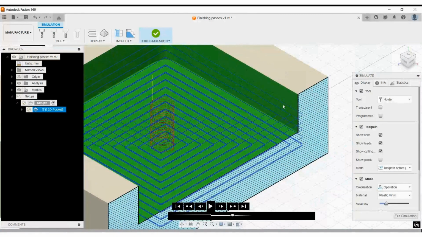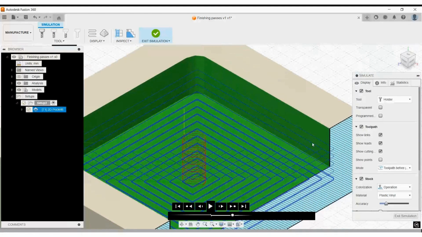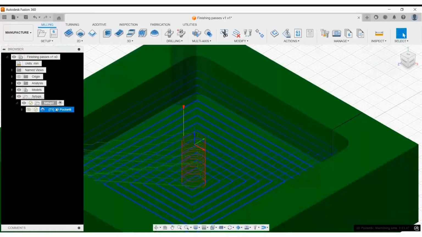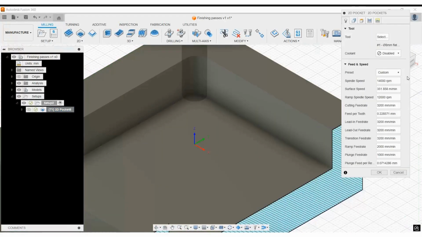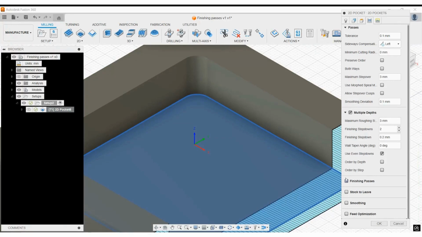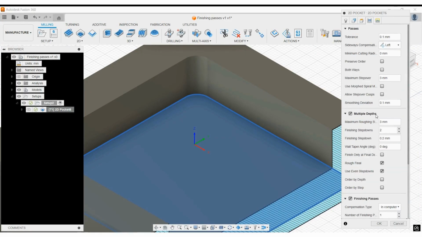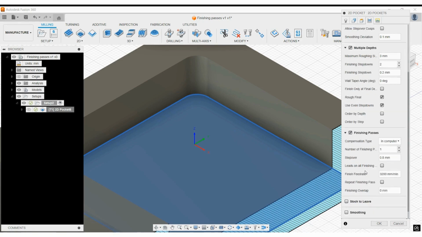What about the walls? This is what he wanted to do, he actually wanted to make sure that there was also stock remaining on the walls, that it would do the same operation on the walls as well. So if we go back into our toolpath and we now activate finishing passes. So multiple depths will be your step downs. We've currently got it set at 3mm and it will do 2 passes at a step down of 0.2mm so we can finish off the bottom nicely.